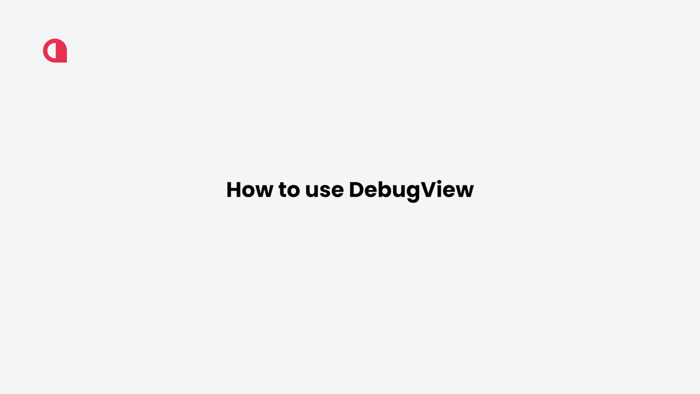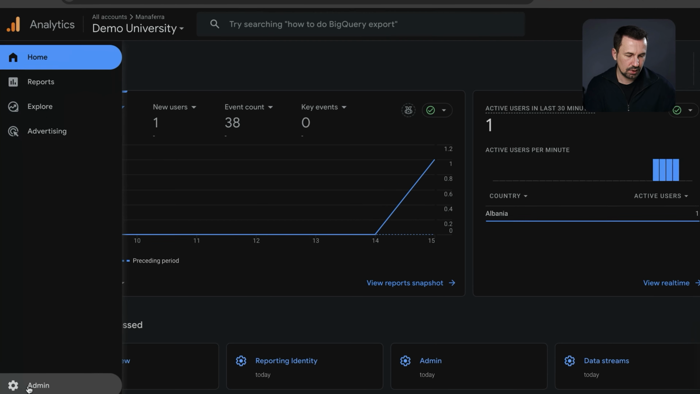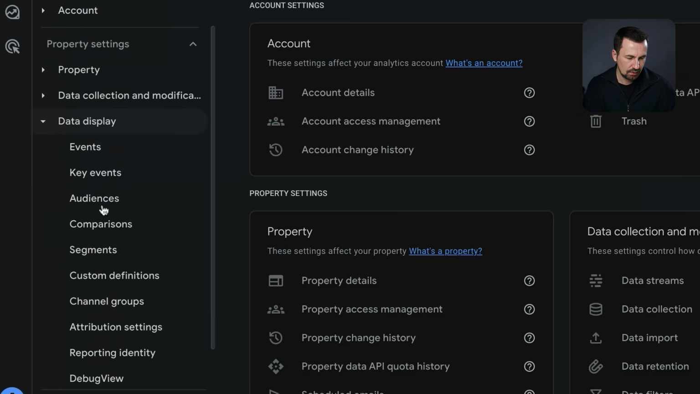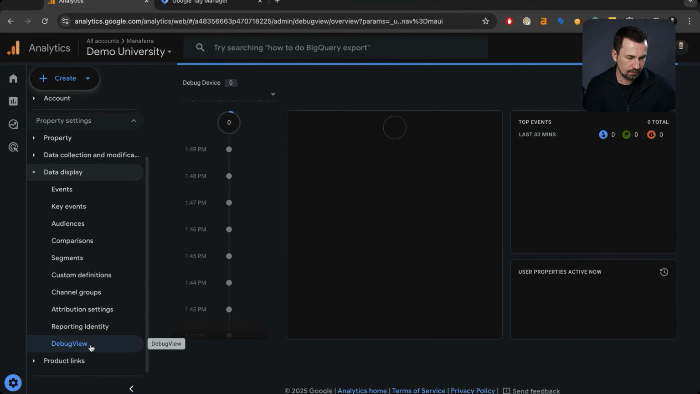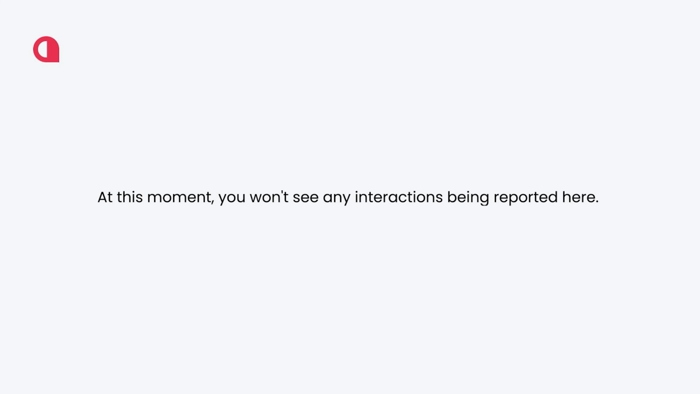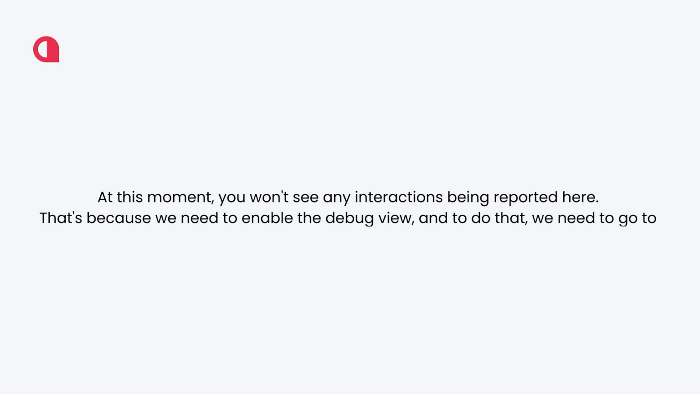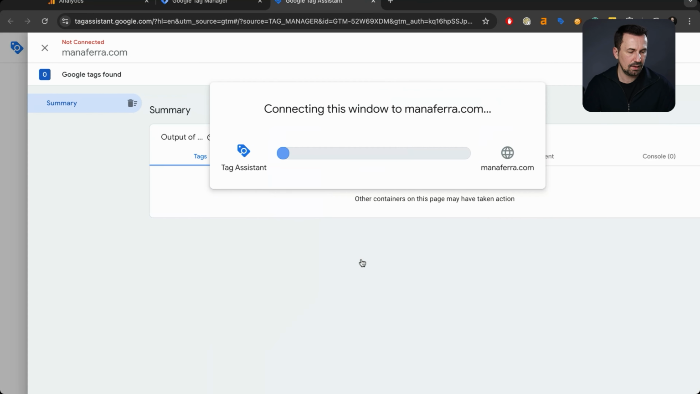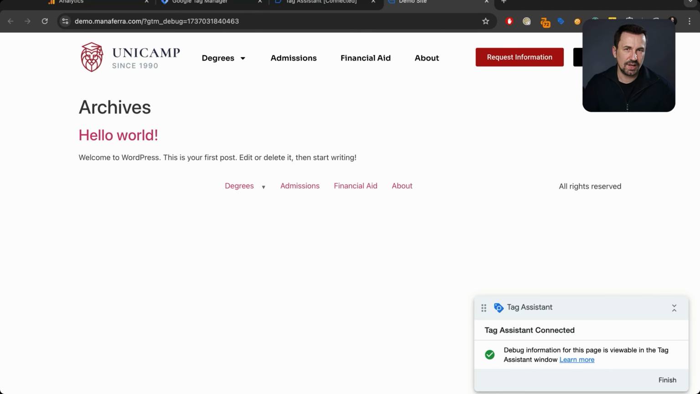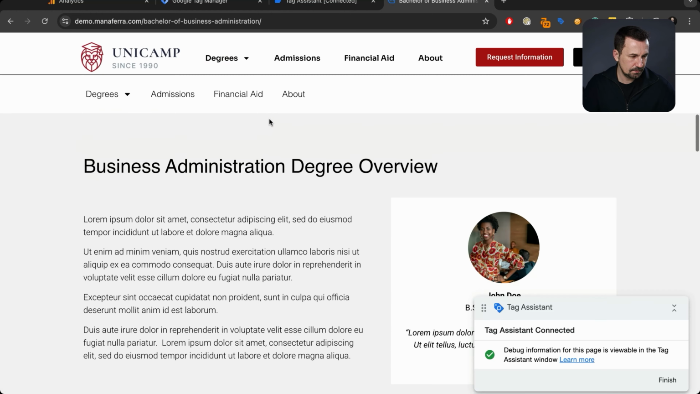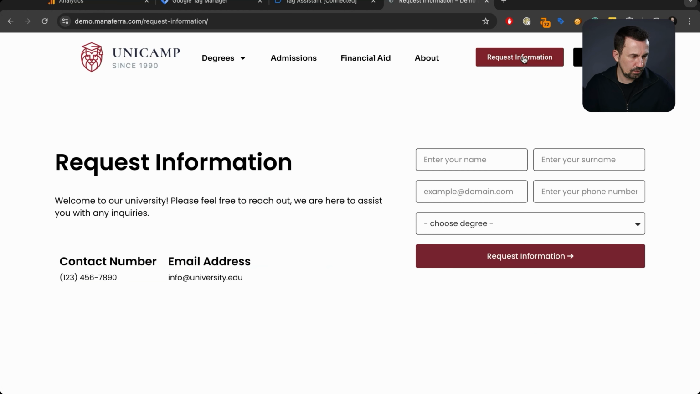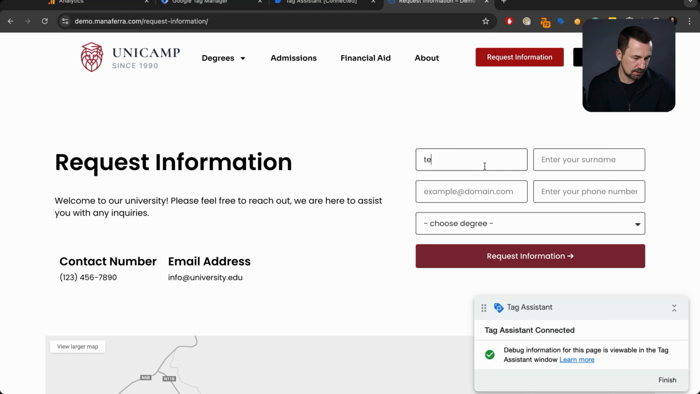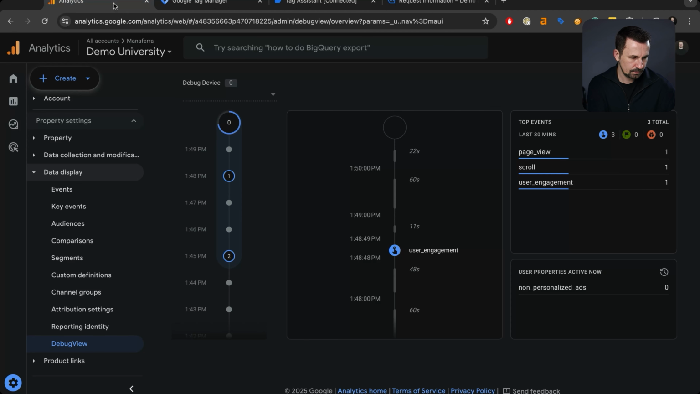And here's how to use Debug View. Under Admin Panel, you click Data Display, you scroll down, and then you click Debug View. At this moment, you won't see any interactions being reported here. That's because we need to enable Debug View. And to do that, we need to go to Google Tag Manager, click Preview, specify our website's URL, and click Connect. Now Debug View is enabled. So let's just click some pages here. Scroll down a little bit, click Request for Information form, and start testing it.